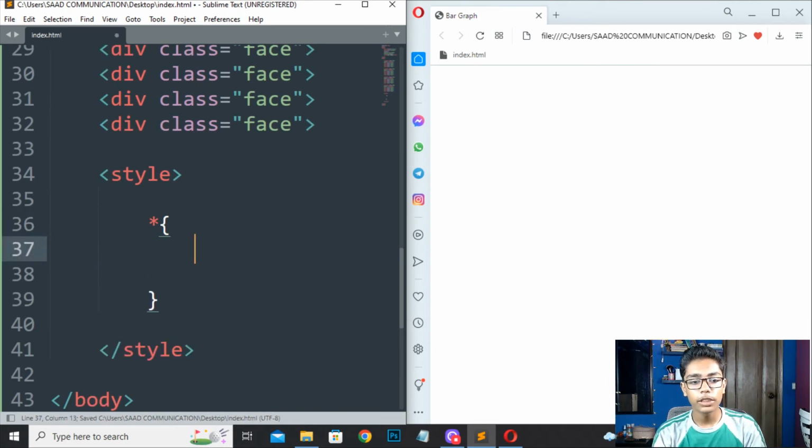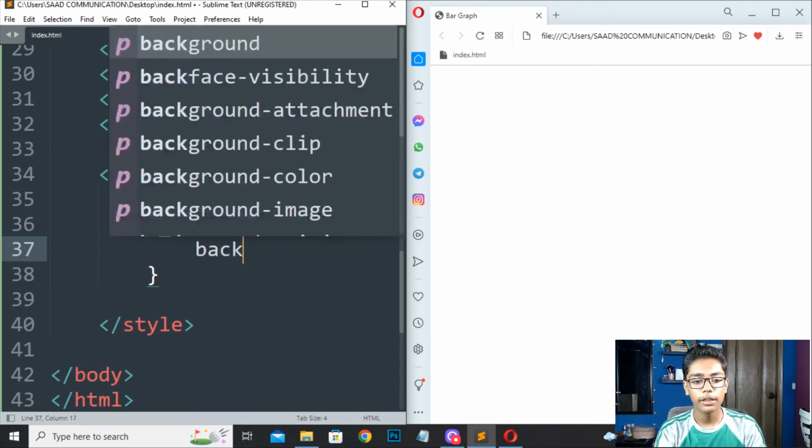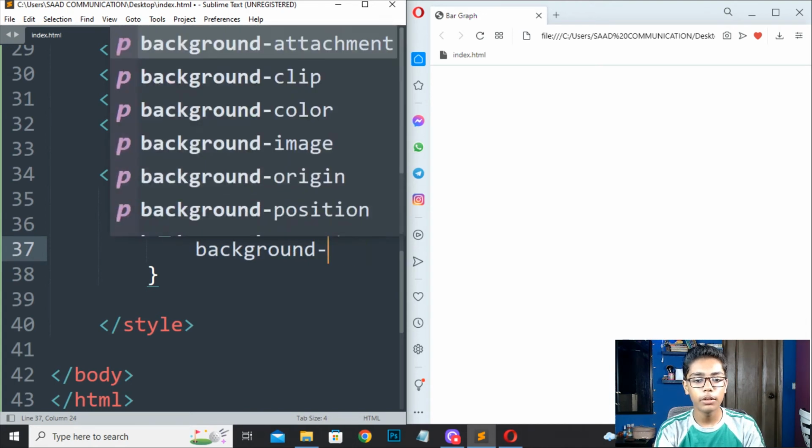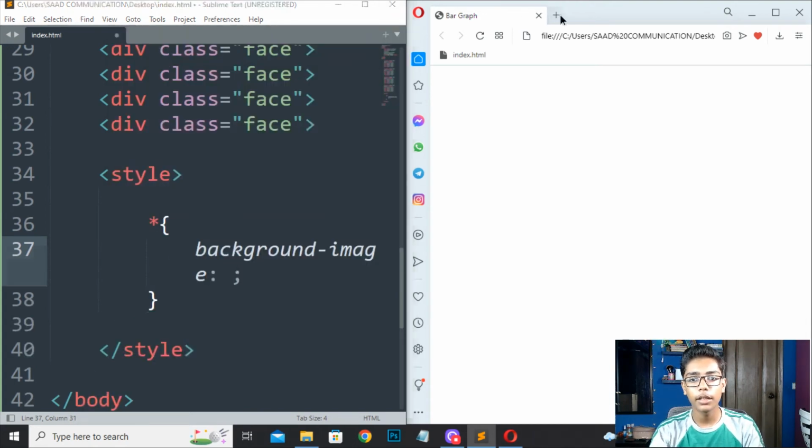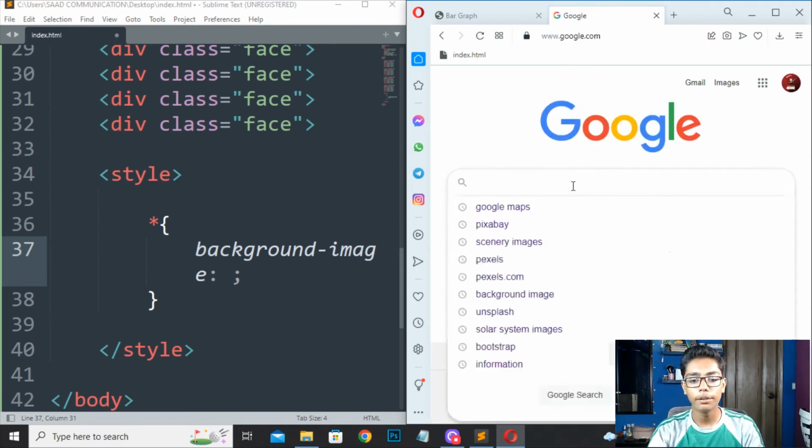Just I'll be moving to the style tag, and here I will be defining the background image. You can give any background image from Google, like I will be writing bar graph image.